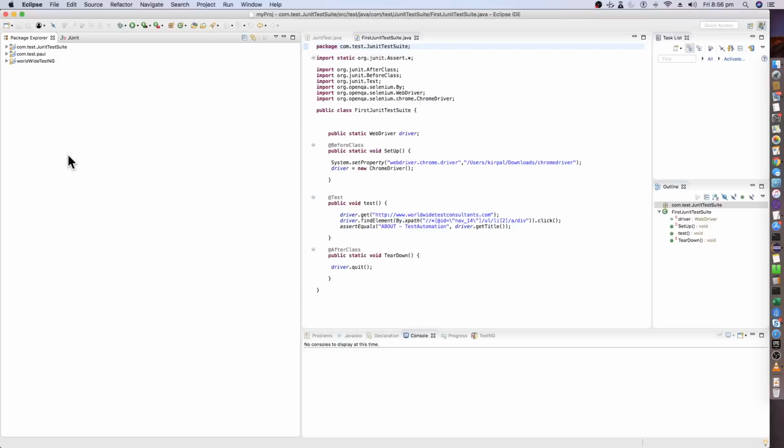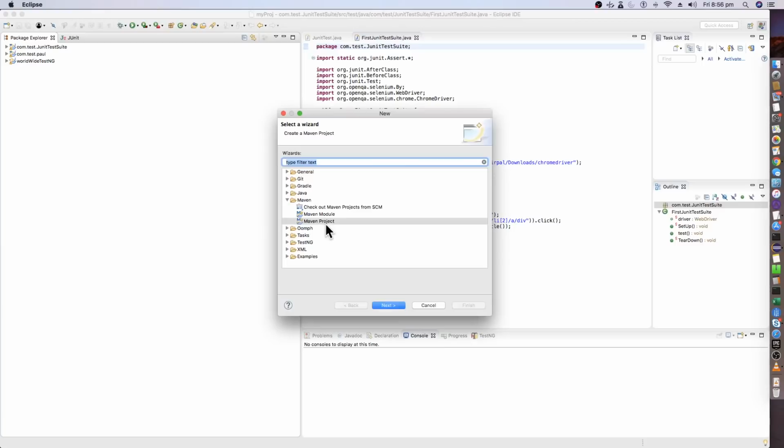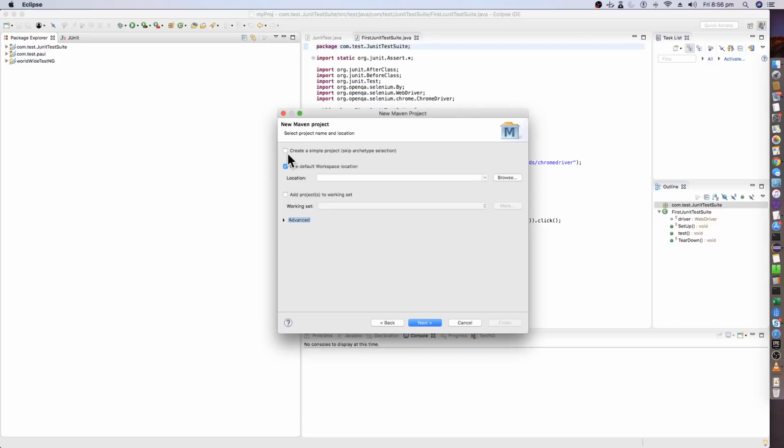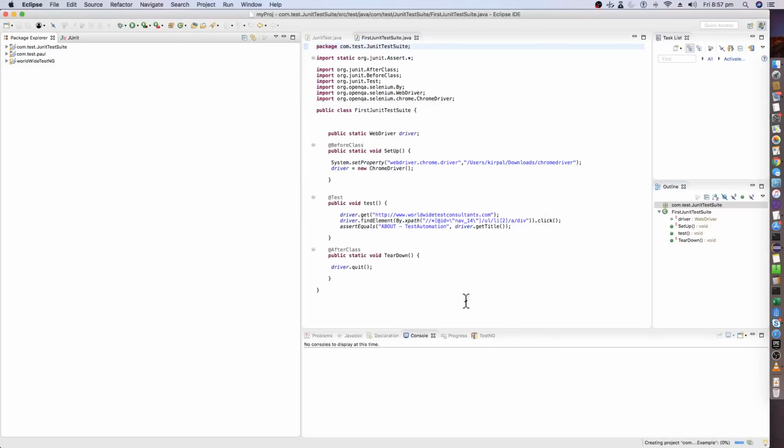So first of all, I will create a Maven project. Go to this Maven project and hit next. Create a simple project and give a name to the project, saying com.test.junitexample. Use the same for artifact ID as well and hit finish.